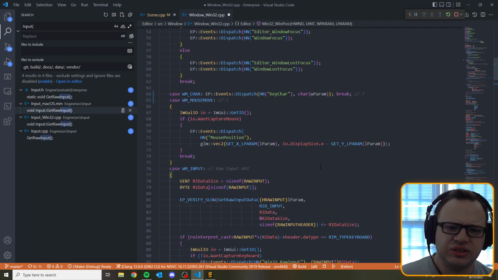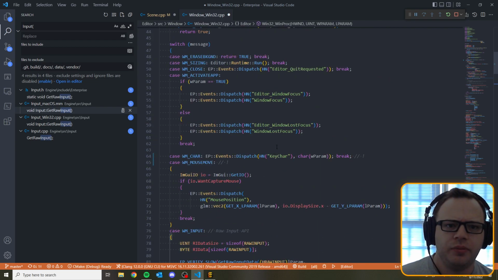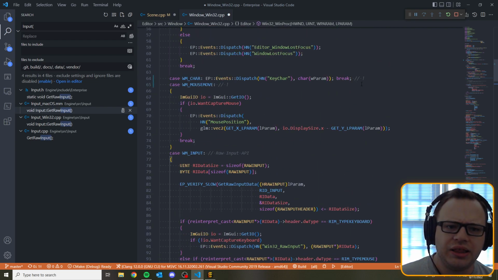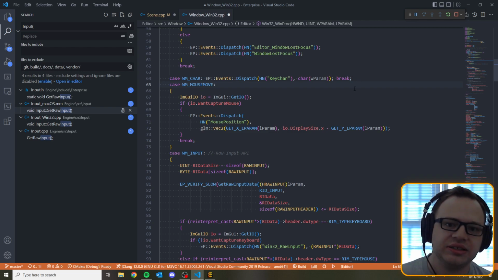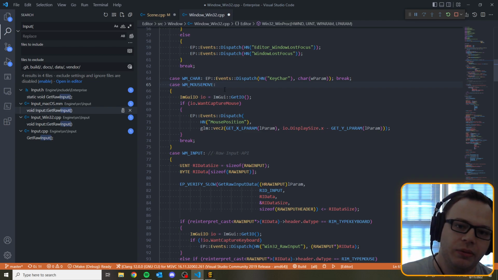And it looks like those are the three events that we actually care about. I think we can probably do away with WM character and WM mouse move. I think we can ignore those for now. The main reason is because the cursor position of the mouse is something that we can get from IMGUI. And when we're dealing with text entry, we can use IMGUI for that as well.